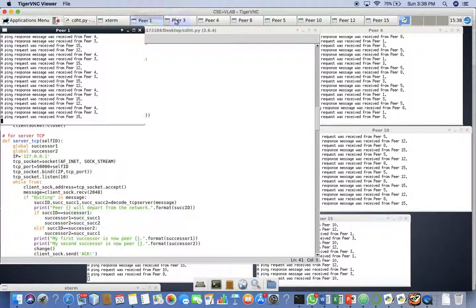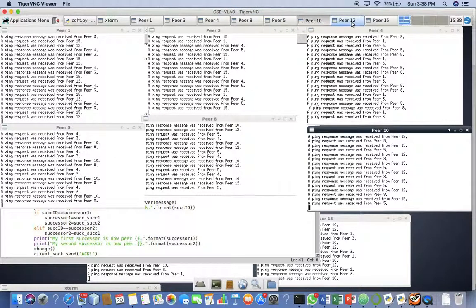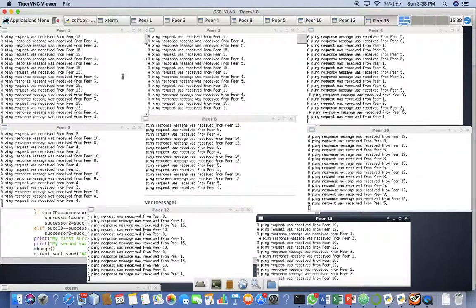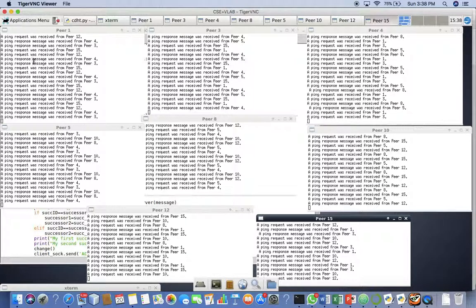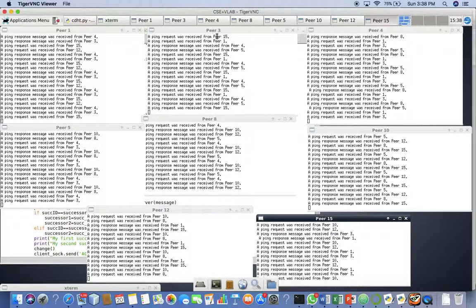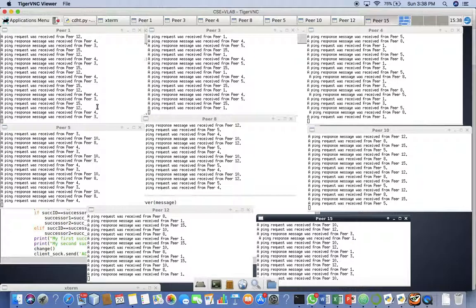So I have started a total of 8 peers right now, and as you can see, the peers are pinging their successors and receiving responses from them. Each peer sends its successor a message every 20 seconds, so it receives a response every 20 seconds and prints it on the screen.